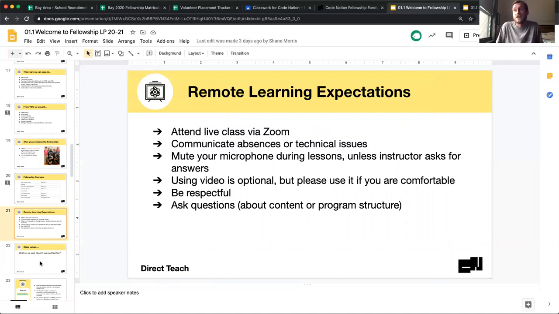Communicate absences or technical issues. So again, if you know ahead of time that you're not going to make it to class for some reason, or if something comes up that day, just letting your program manager know on Slack, or if you have a texting rapport with them just via phone. Mute your microphone during lessons unless instructors ask for answers.